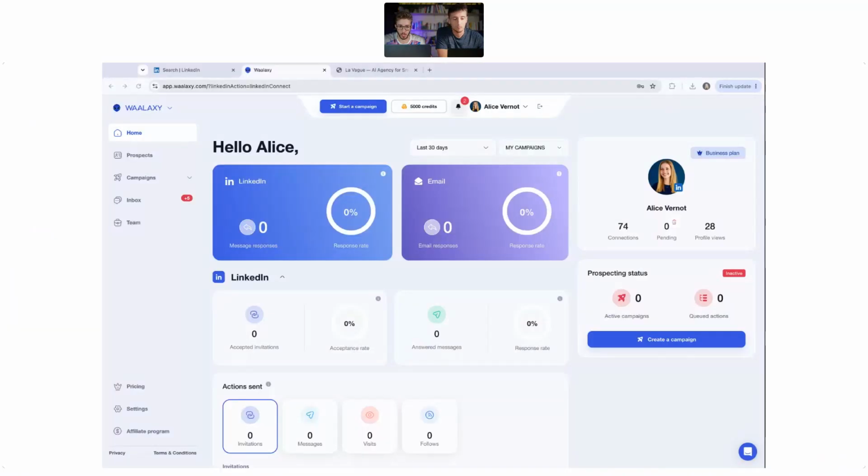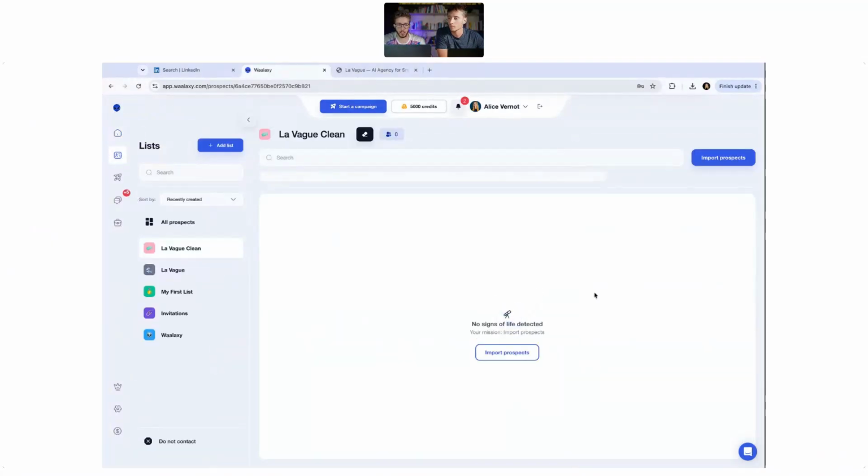Let's start with what new features have been launched in Waalaxy. You can see right now I'm on the Waalaxy dashboard. A few quick things here. The first one, which we launched a few weeks ago, is the import panel.